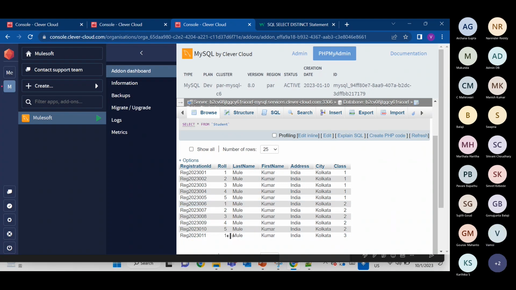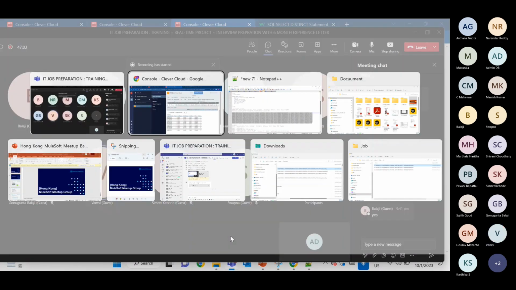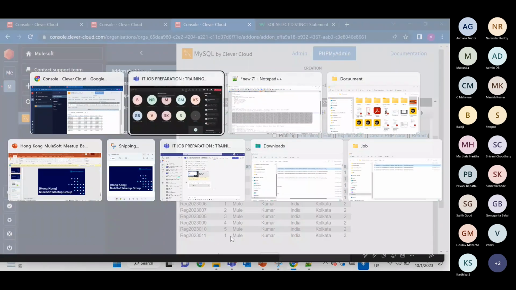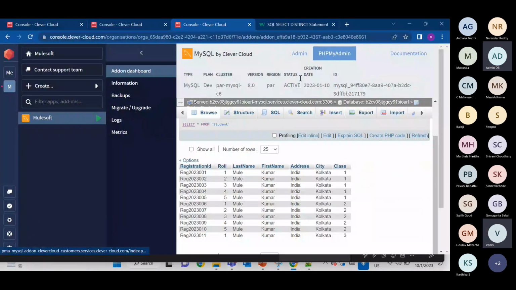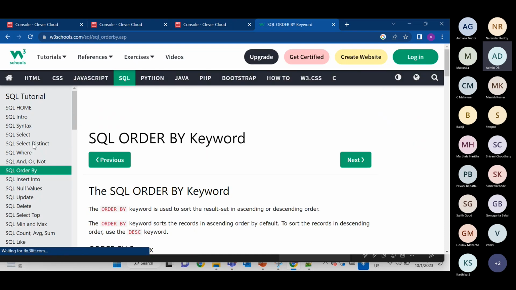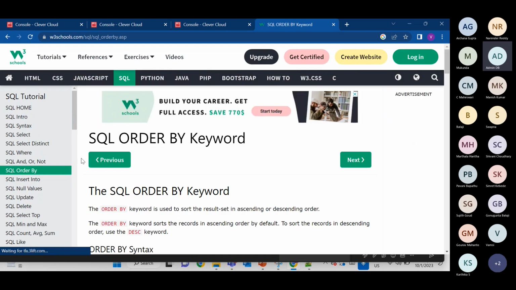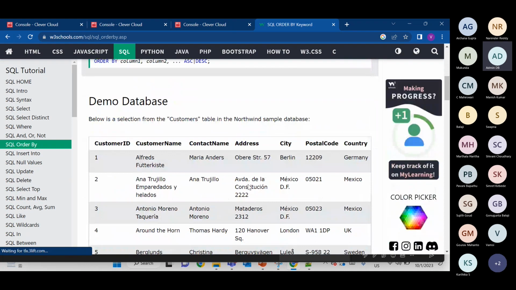Everyone clear with this or not? Yes. Anyone has any doubt? You can ask quickly. No. Okay, fine. So DISTINCT, I hope everyone is clear now. And OR, NOT also clear. ORDER BY, this is also very good. We don't use this very frequently, but yes, we use it.